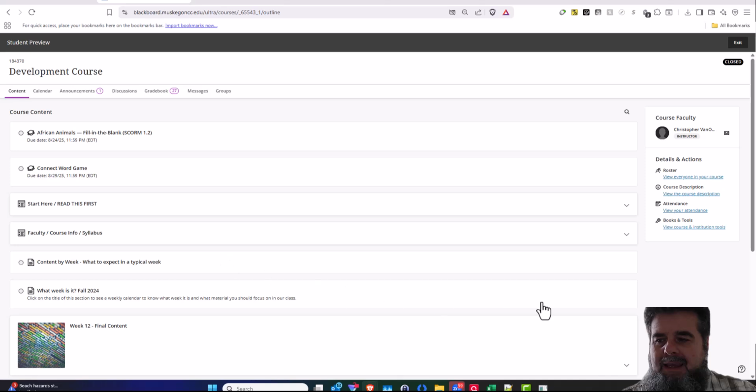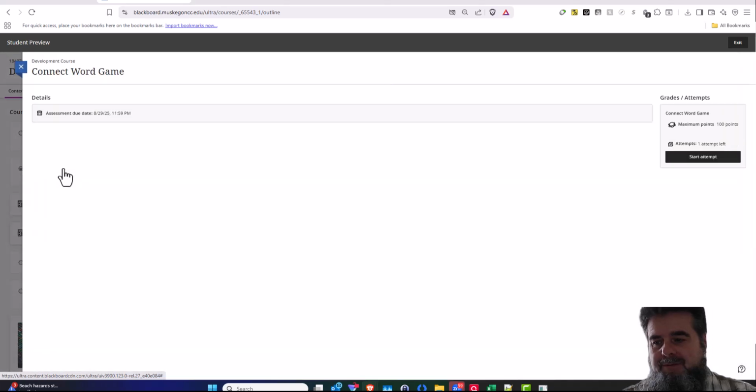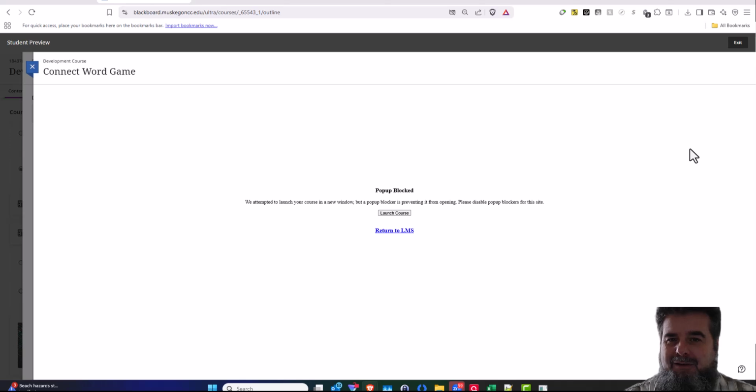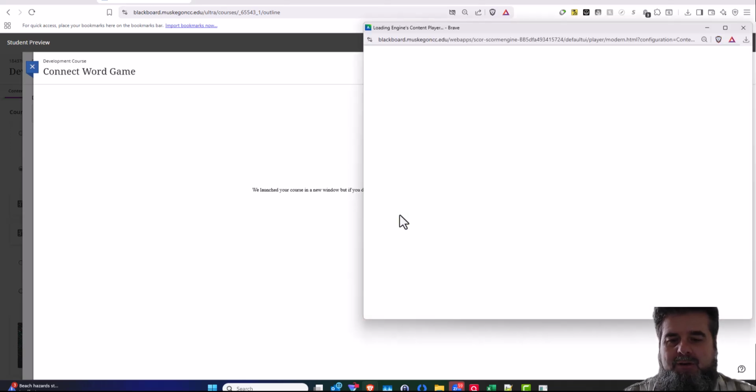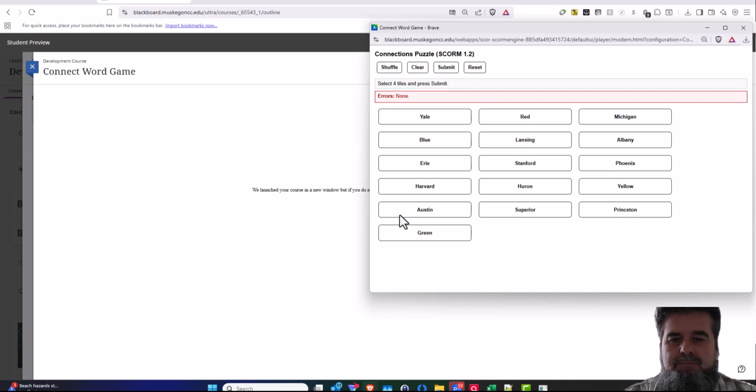And when I do that, I'm going to do the Connect Word Game first. And when I try to do the Connect Word Game, it says, hey, you have a pop-up blocker, but still allows you an alternate way to launch.